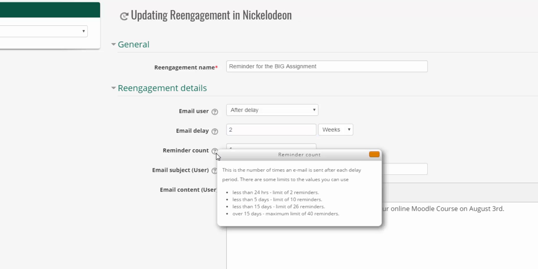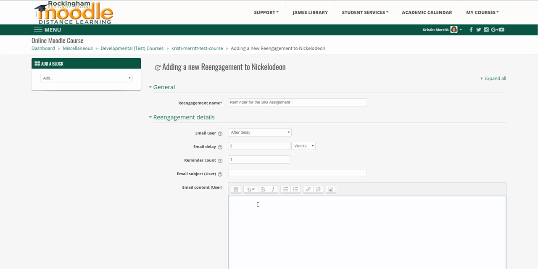If the time is less than 24 hours, you are limited to 2 reminders. If you are less than 5 days, you have a limit of 10 reminders. Less than 15 days is a limit of 26 reminders, and over 15 days, there's a maximum limit of 40 reminders. We will enter our subject for our email and the email content.